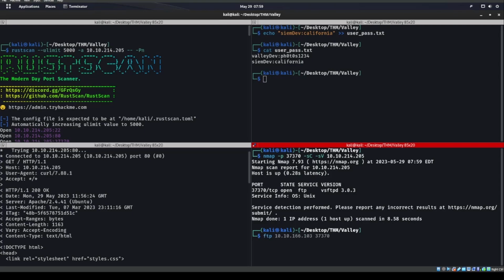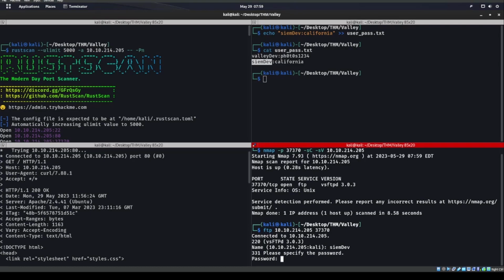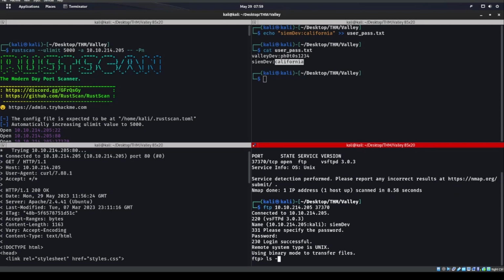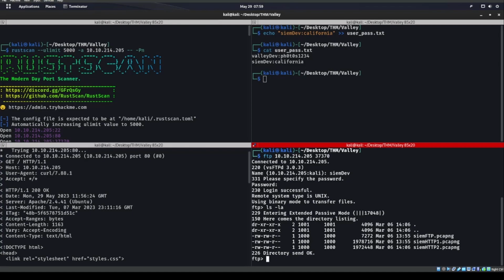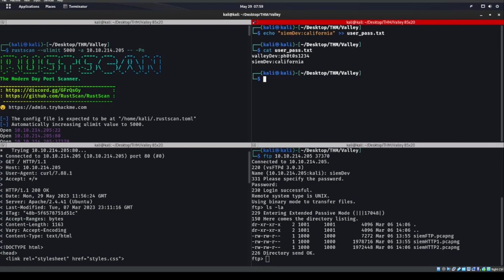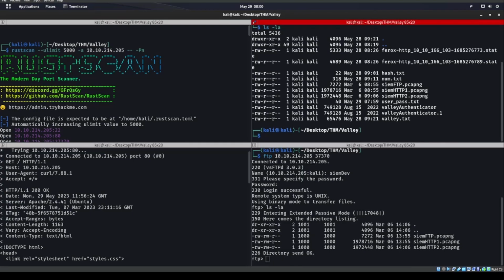Let's go and FTP into it. 37370. All right, and we'll connect with the dev username and password. All right, we're in. And we get these 3 different PCAP files, right? Now, this might seem like a lot of work. It's not, because these are some pretty big files, right? I already have them over here, so we're not going to do an mget, but all you have to do is mget *.*. That's all you have to do. It'll get all 3 of them.